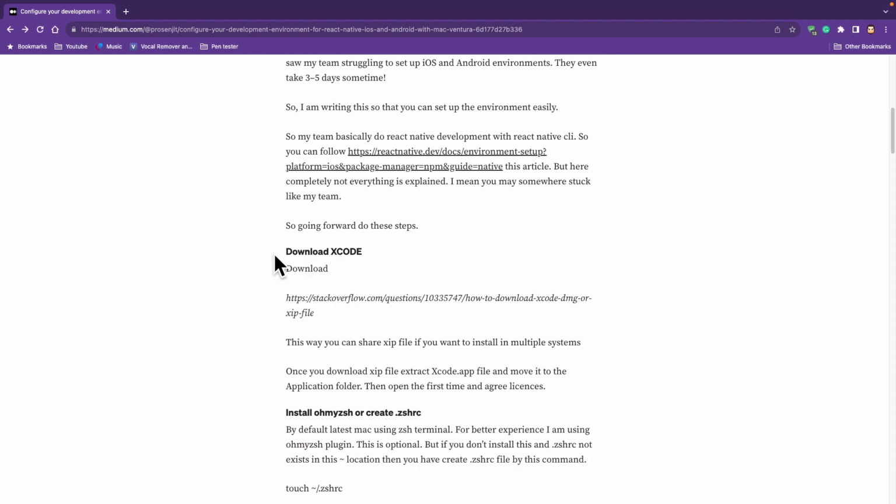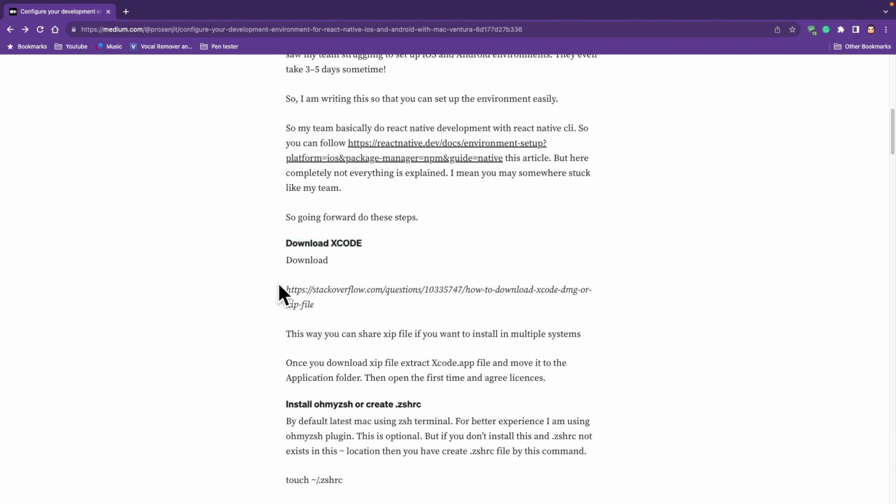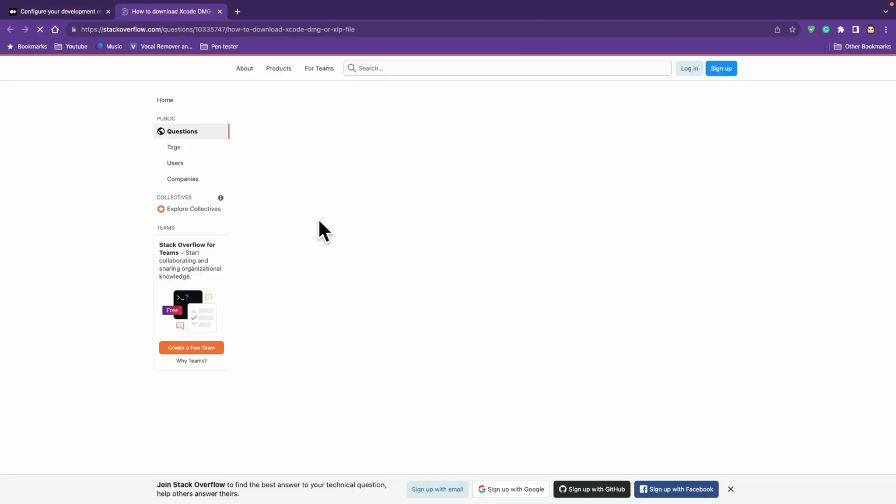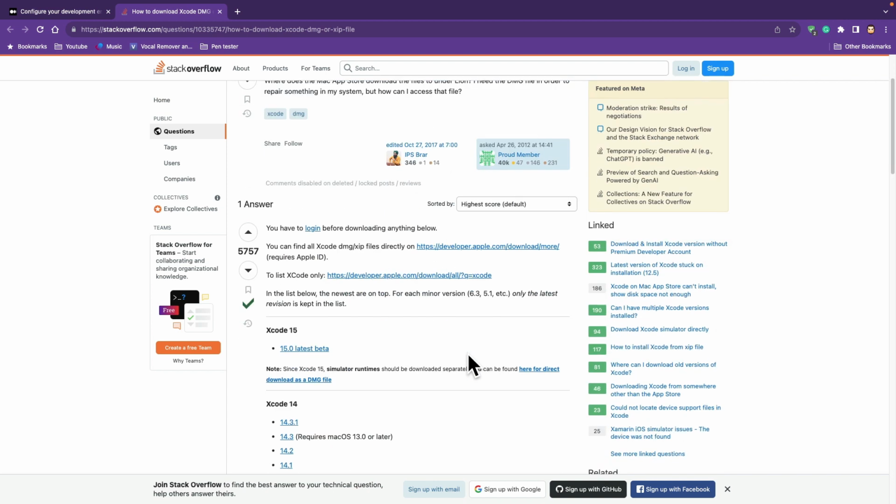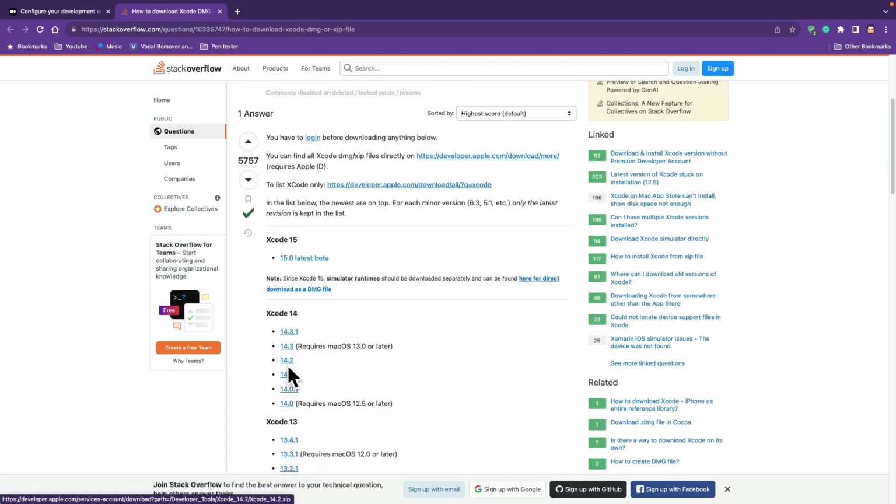In Mac OS, Xcode is the first dependency you have to install. You can install it from the App Store, and you can also install it by following this link. If you follow this link and download from here, there are multiple different versions of Xcode, and you can download the xip file and store it for later. And if you want to share this xip file with other users, you can also do that.